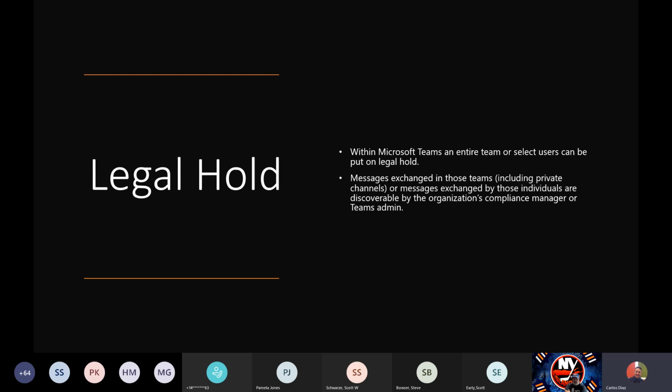Now, legal hold is a different animal. Legal hold for Teams is in a different area than legal hold for SharePoint and Exchange. And I do have a link to that information in that previous slide where the links are. It is important to note that it does cover different things in Exchange. So when you put a legal hold, you can place a legal hold on an entire team or on the individual users, and all communications between those users will be held.